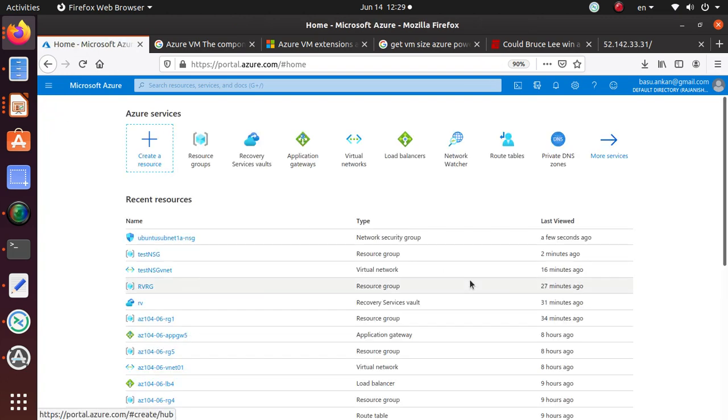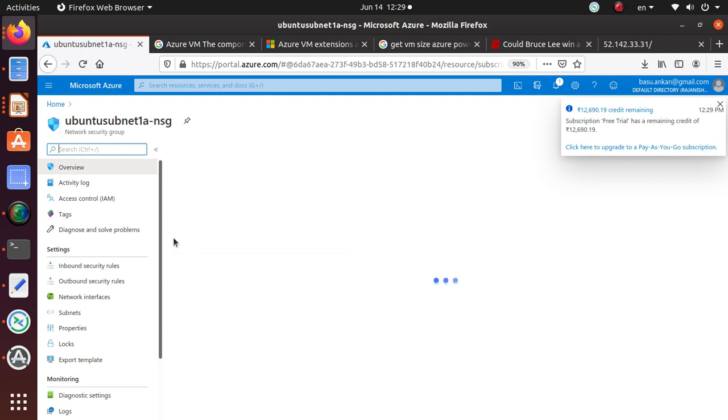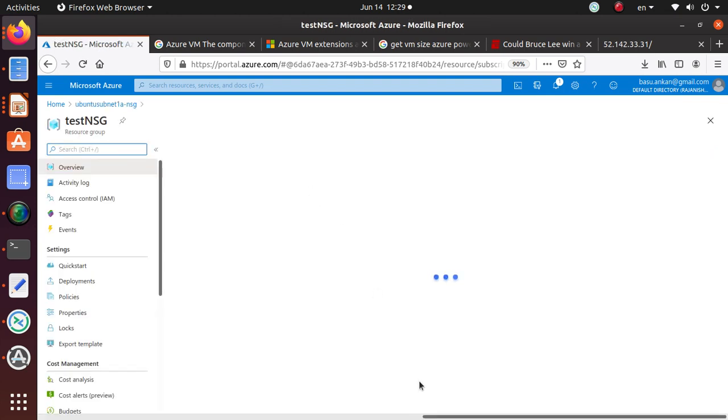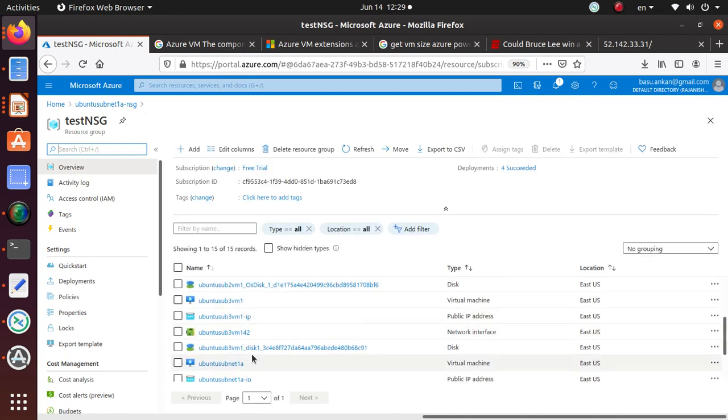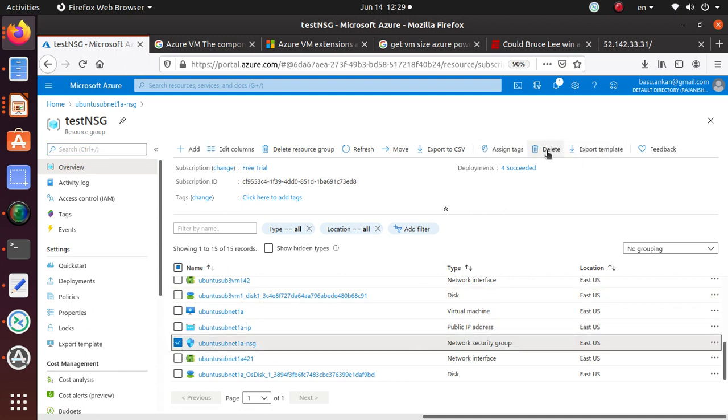So at this time we should be able to delete this particular resource. So we probably have to go back to our resource group. So let's go to the resource group. So all we are doing at this time is getting rid of any NSGs, because we want to manually configure. We do not want Azure to automatically configure NSG for us.